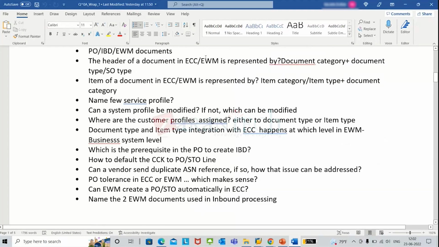The header of the document is represented by the document category plus the document type combination. The item of a document is controlled by item category and item type plus document category. Name a few service profiles. Anyone? What are the different service profiles we know, or the controls? What essential controls do we have? What for are we going for a Z document type or a Z item type?